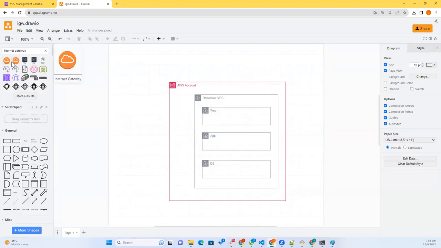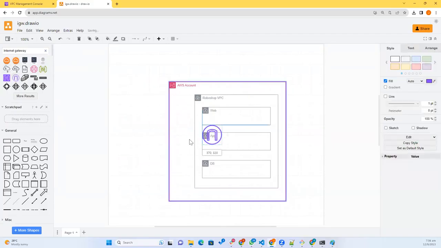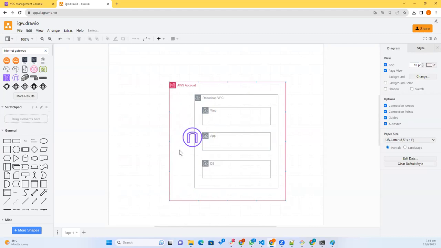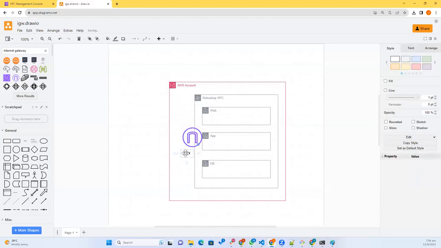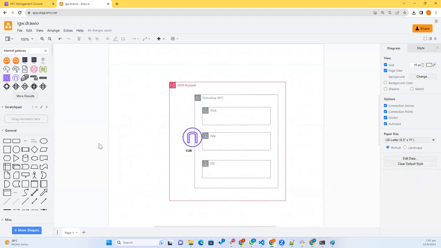Generally, this is also the internet gateway. So you attach the internet gateway to the VPC. Yes, I'm attaching it to the VPC.